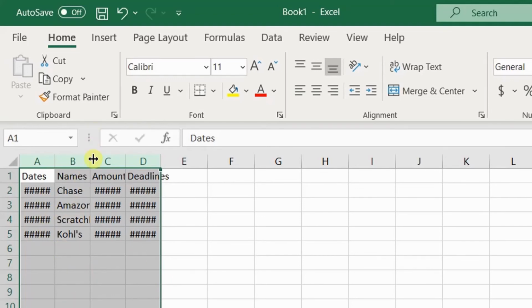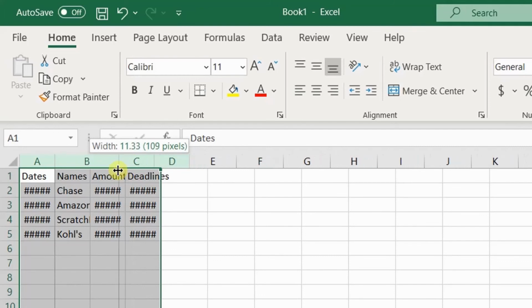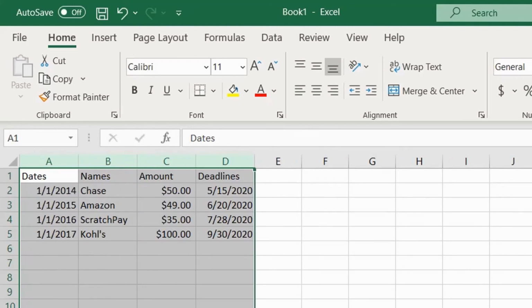But that looks weird. So if you go in between the columns and click and drag and make them larger to, let's say, 100 pixels. Now they're all the same size.